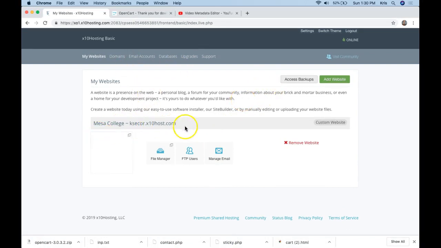Here you see my Mesa College. That's my website that I signed up for with X10. Anyway, sometimes if you have a paid host, look at your file manager. Instead of uploading 4,500 files, which OpenCart has, about that range, and taking 10-20 minutes to do that, what you can do is upload the zip to the file manager, and then just simply unzip it.